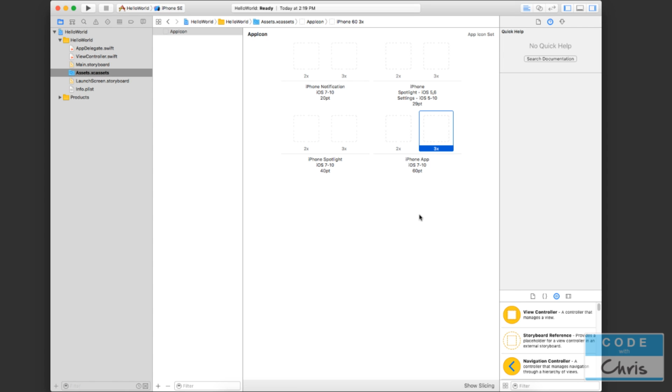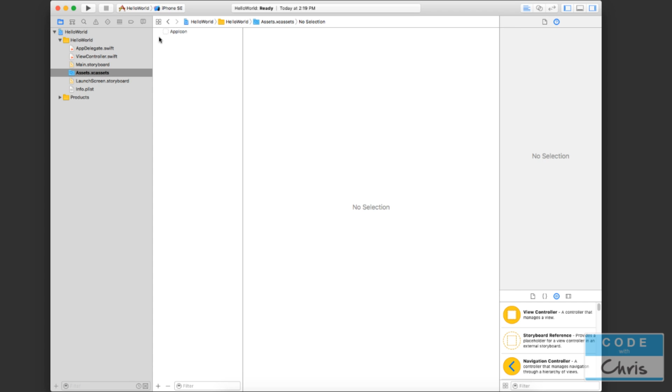Similarly, when we create graphics for our app, let's say we have a button graphic that is going to be listed on the left here. When we tap it, it's going to have slots for the 2x version and the 3x version. In the future, I'm going to show you how to create those different sized graphic assets.